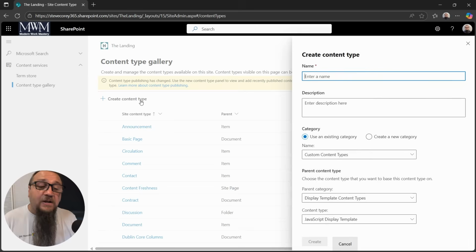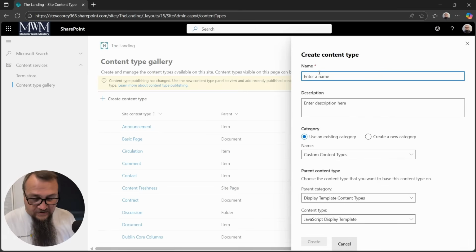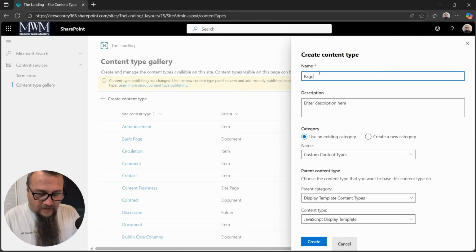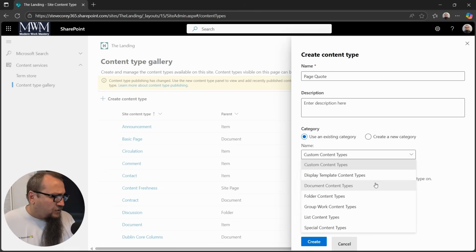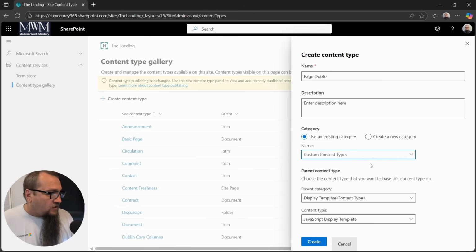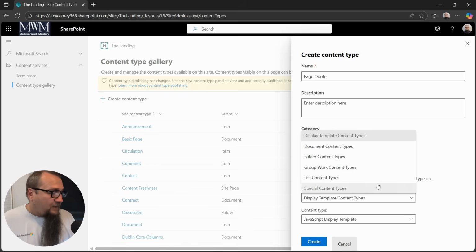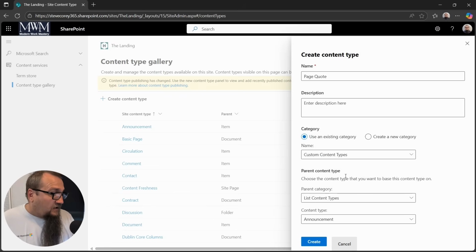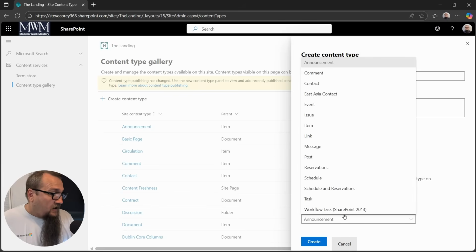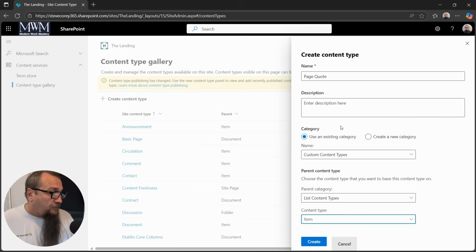And then we'll create a new content type. I'm going to call this, how about page quote? And we could file this under different categories. You'll see some here. I'm just going to leave this under custom content types. And the parent type is going to be a list content type. And then we're going to be picking the item here.